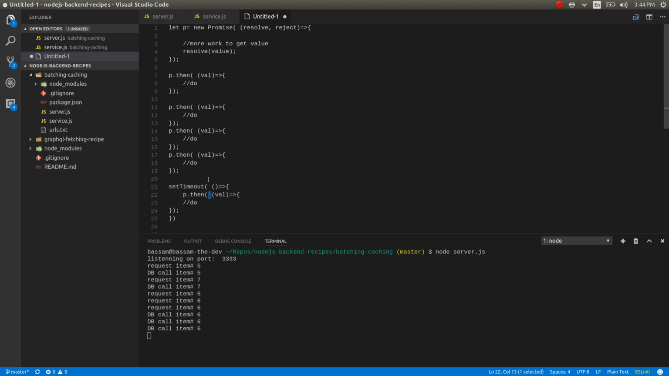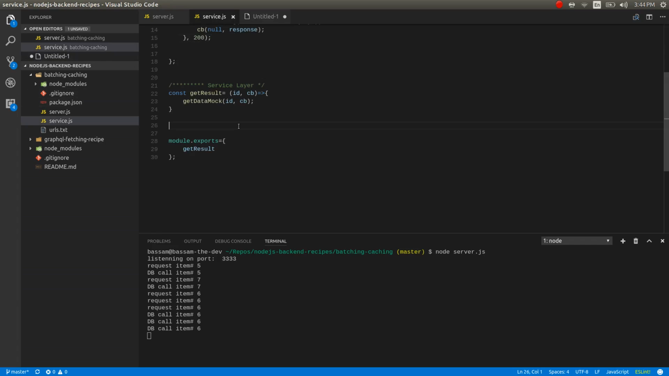And another thing is that every then will always return another promise. So you can say dot then, pass the same code, and then dot then. So you can chain promises because every then return another promise. So let's keep this in mind. Let me go ahead and start refactor my code to reflect this.